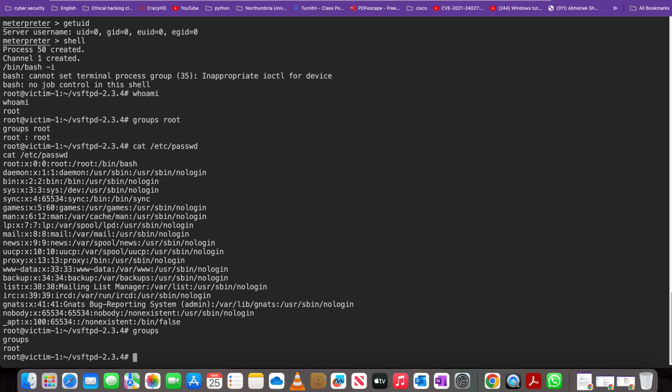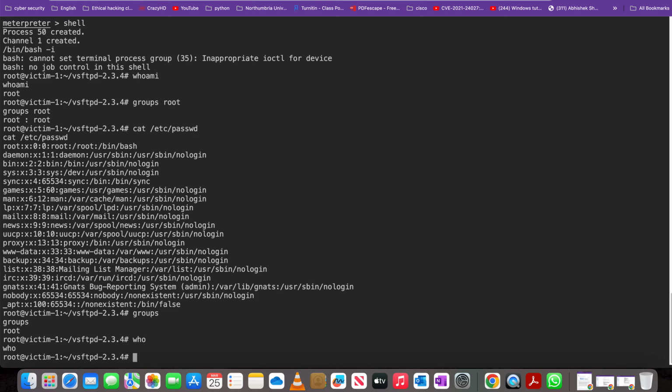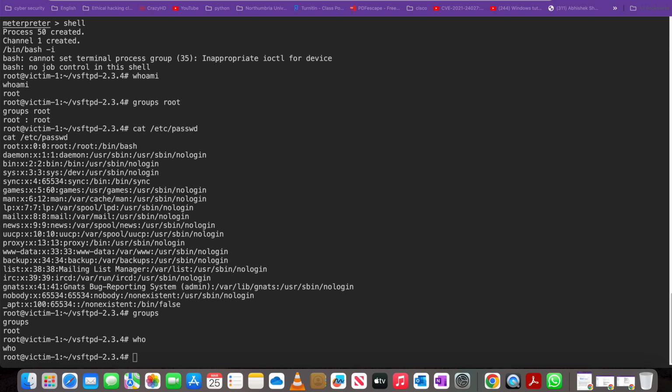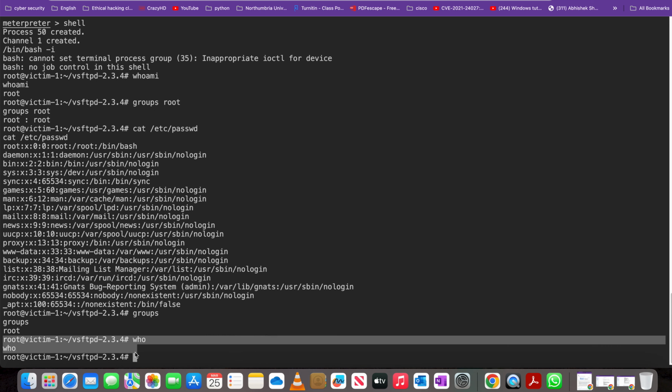Okay. So you can see that we can view the users that are currently logged in by running the following command, which is who. That is the root account. Okay. So in this case you can see that no users are currently logged on via console or remotely via SSH, right?